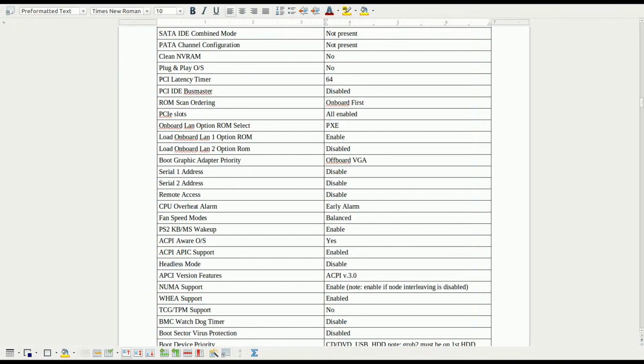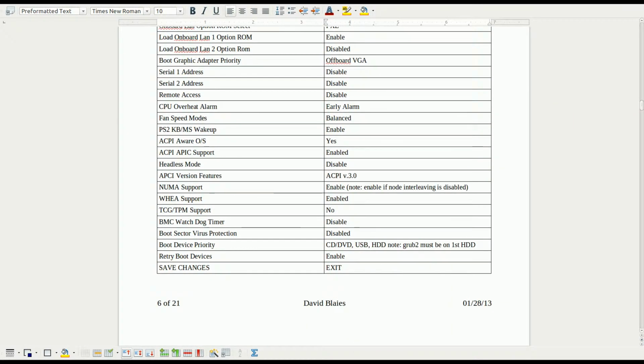Onboard LAN ROM select PXE, doesn't matter to me. We're not running this as a server. Onboard LAN enabled. I use one. There is another onboard LAN 2 I have disabled. I only have one wire going to my router. Maybe I could have 2 in the future. Boot graphic priorities off board. Of course, that's the video card we put in. Serial 1 address disabled. Serial 2, forget about it.